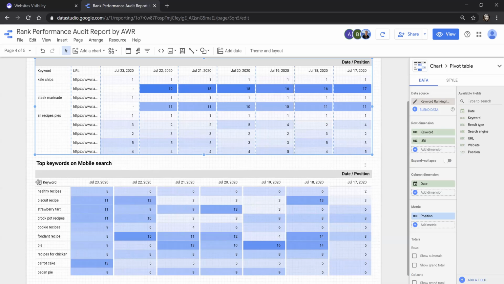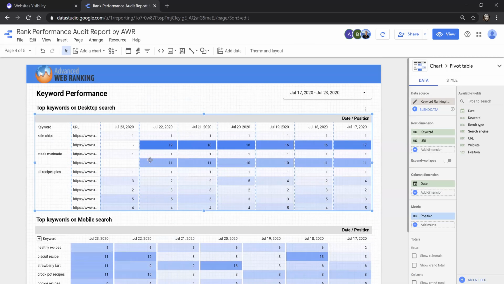One thing to keep in mind here is that the evolution in time version of the keyword ranking report gets only up to 100 keywords for Data Studio. And if you need to show more keywords on a chart or in a multiple dates table, then you can set up different data sources for individual keyword groups or for individual search engines.